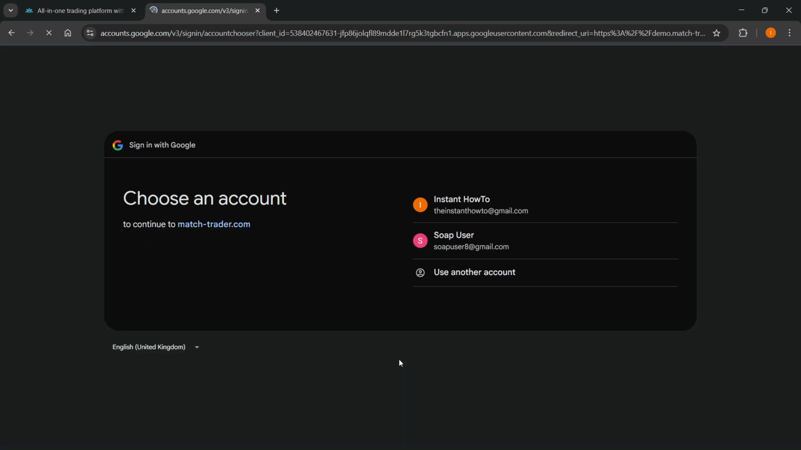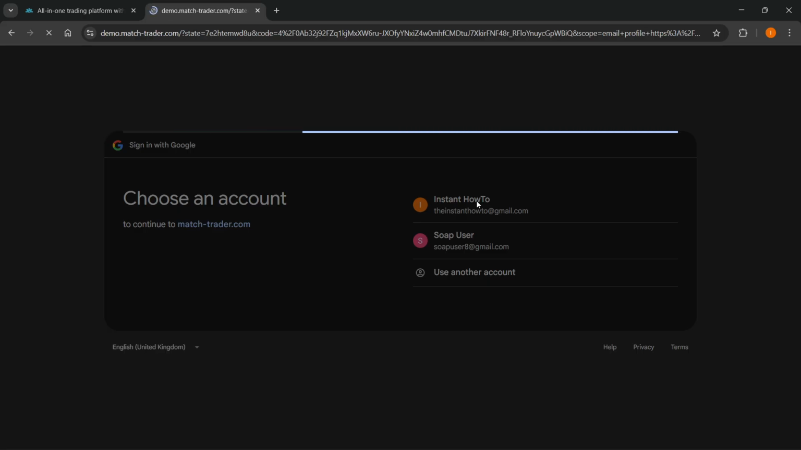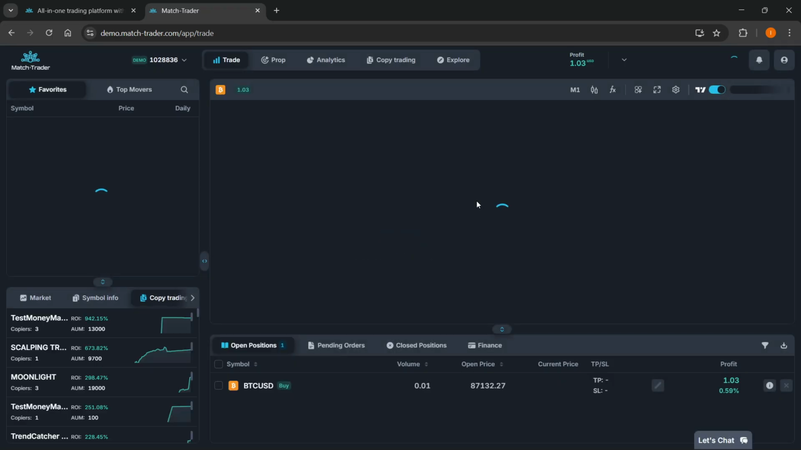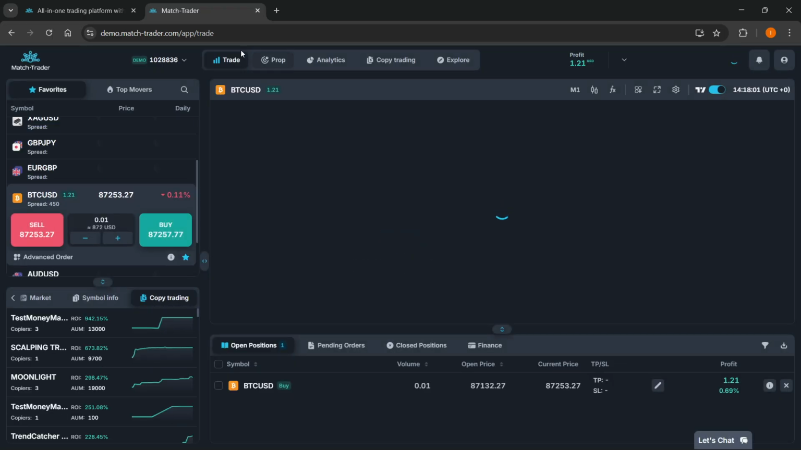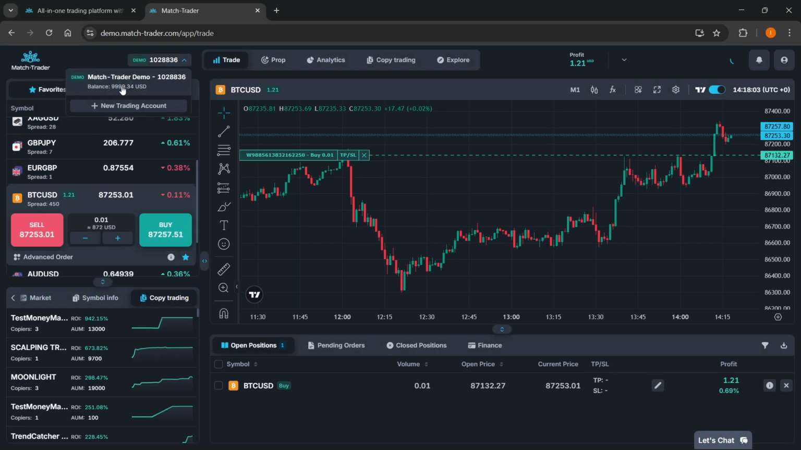I'm going to sign up with Google. I already do have an account over here, but still, I'm going to click Sign Up because this should sign me in automatically. And when you do this, there we go, here you'll be able to get your demo account. As you can see, I'm right now in my demo account. Here's my balance, and I can go ahead and start trading with my demo funds.